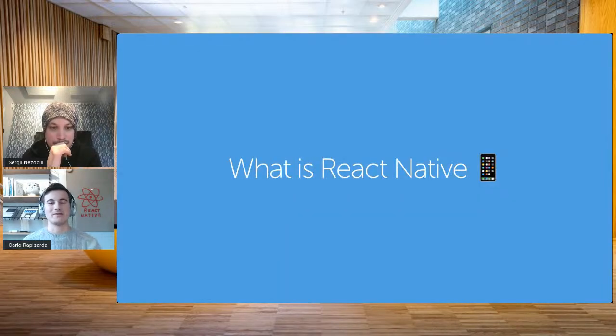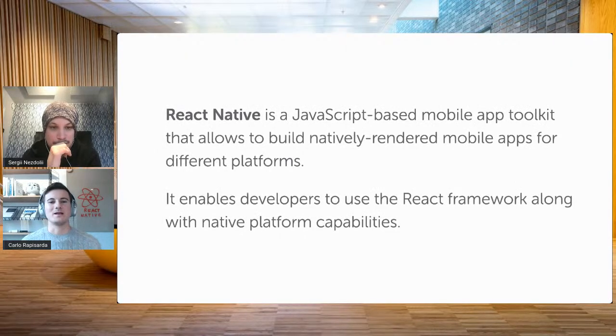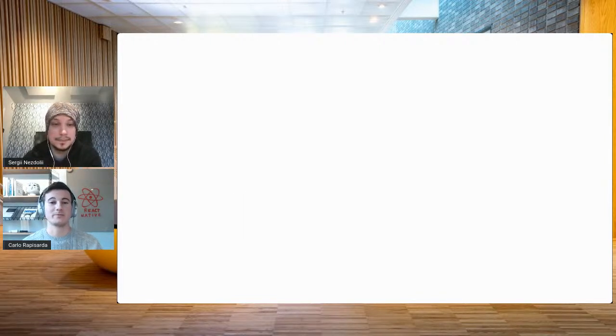So what is it? Well, it is a JavaScript-based toolkit that allows you to write your code once and build mobile apps for Android and iOS that use native components. It is powered by the React framework, but ultimately it uses the native UI frameworks of the different platforms.